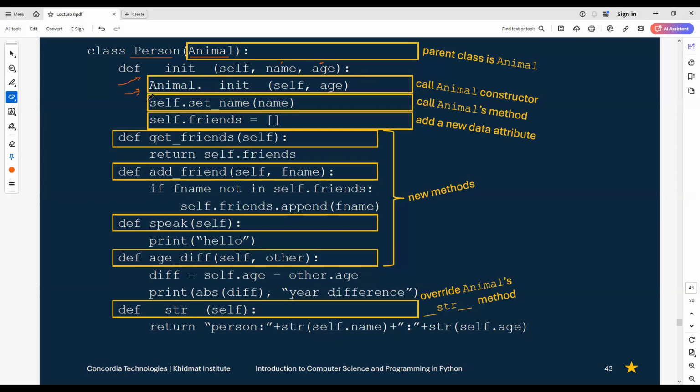And once that's done, we are setting the name as part of the additional functionality for the init of person. And we are creating a new data element called friends, and we are giving it the value of an empty list, which means an instance of this person can have any number of friends.